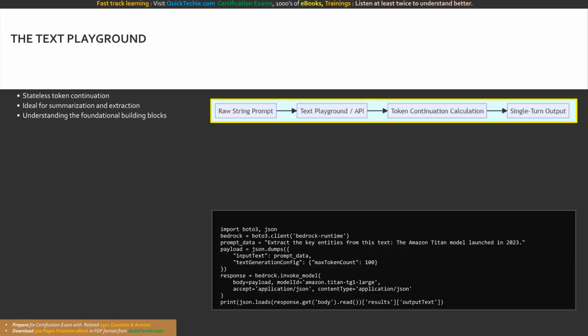The critical difference is that the text playground is completely stateless. It does not inherently manage conversational context or remember previous interactions. When you click Run, the model looks at the text currently in the window, calculates the most probable sequence of tokens to follow it, and generates the output. Once the execution finishes, the transaction is over. It is a raw, powerful token continuation engine.